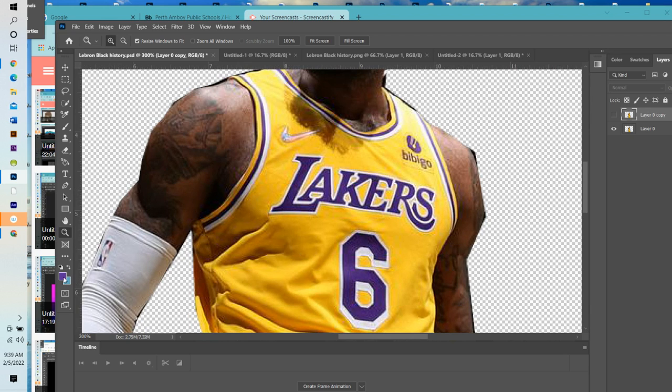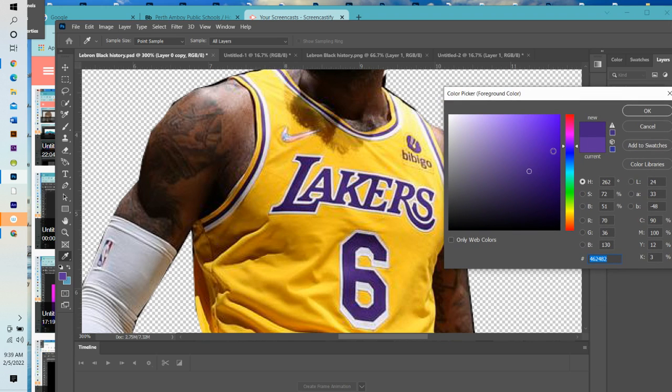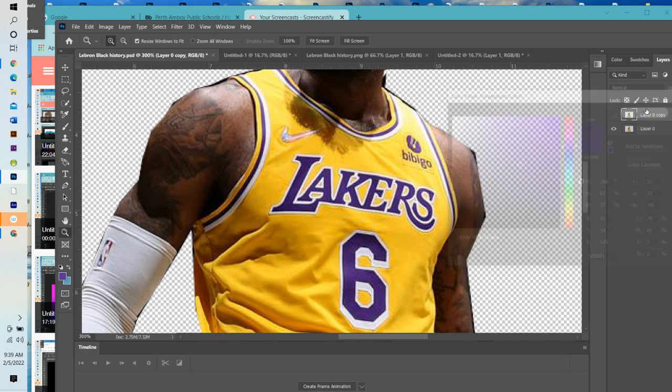So the first color that I want to pick up is the purple of the Lakers lettering. I just click the foreground color swatch, and then I use the eyedropper right on top of the color. You can see what the color looks like here in the color picker, but some of it's going to look almost black because it's in shadow. So you have to be very careful where you're picking the color from. This actually looks like the true purple of his uniform. So I'm going to hit OK on that.